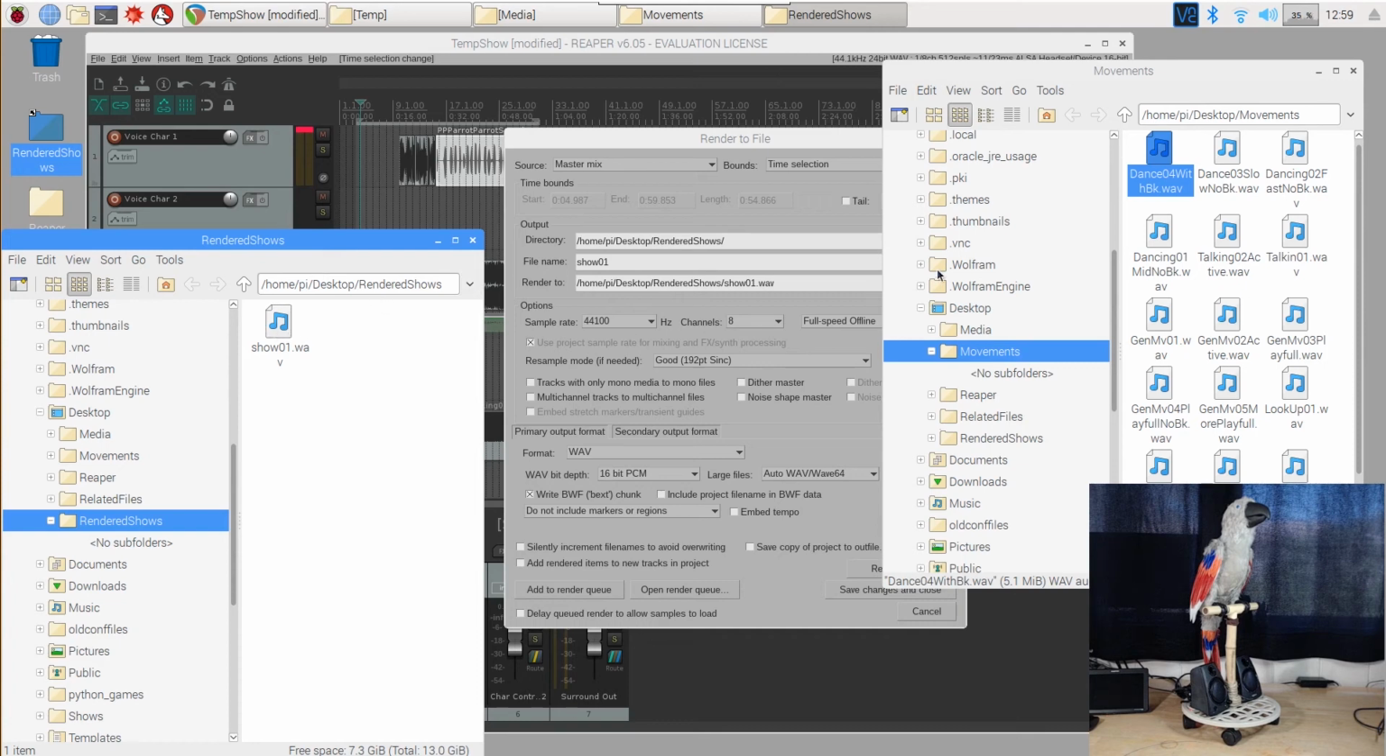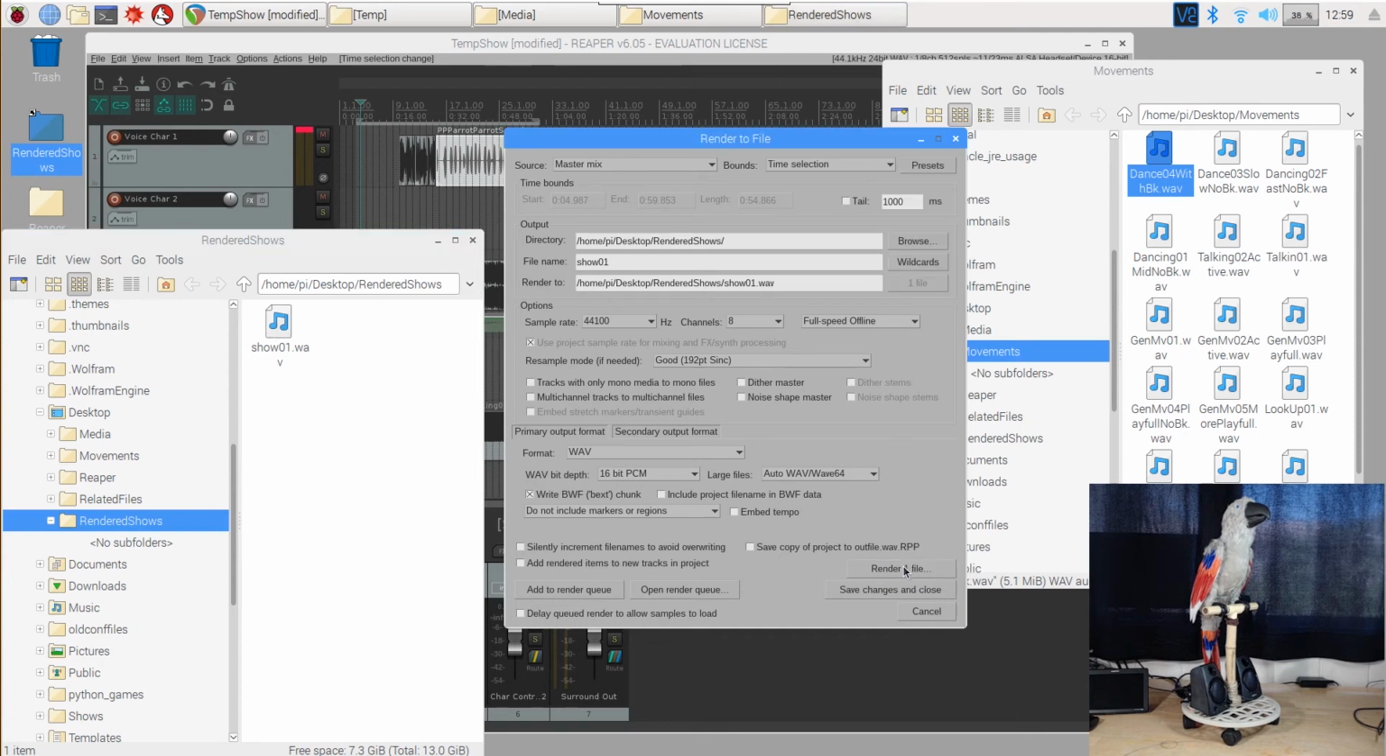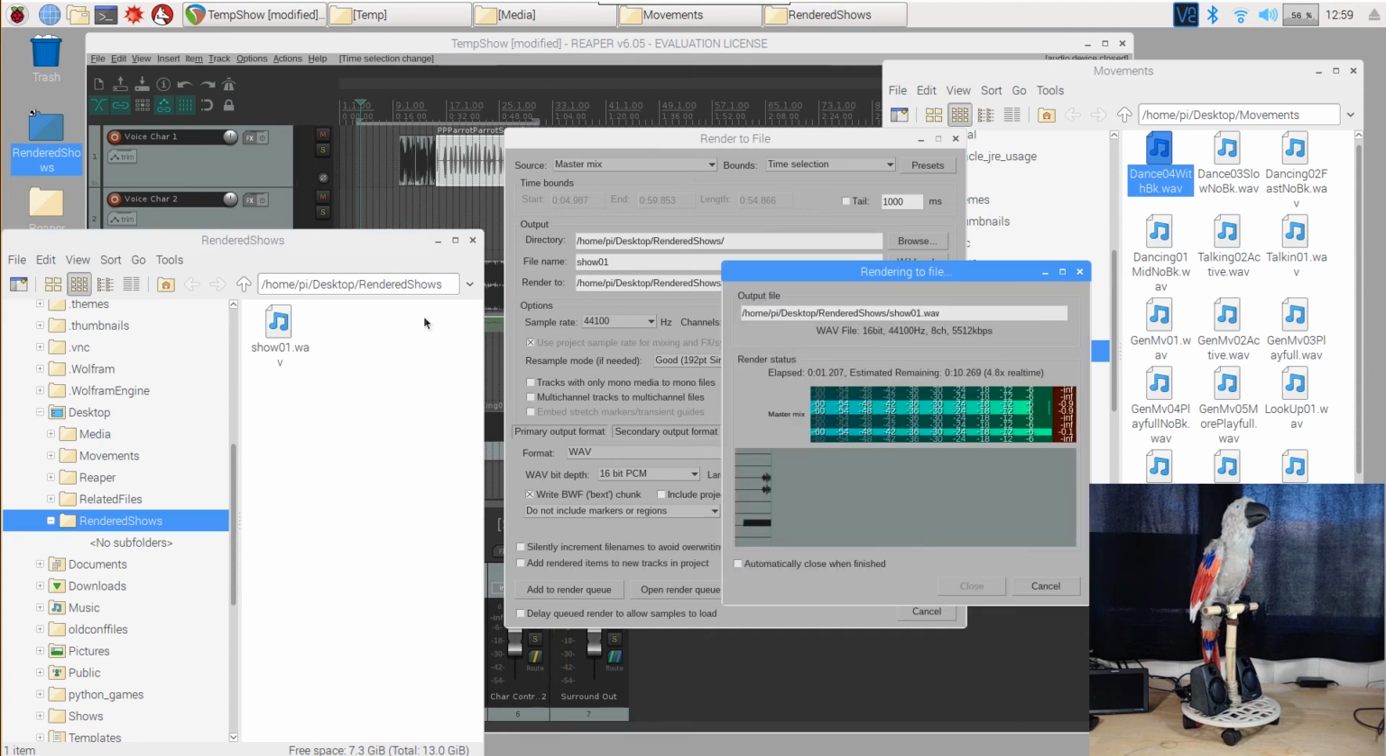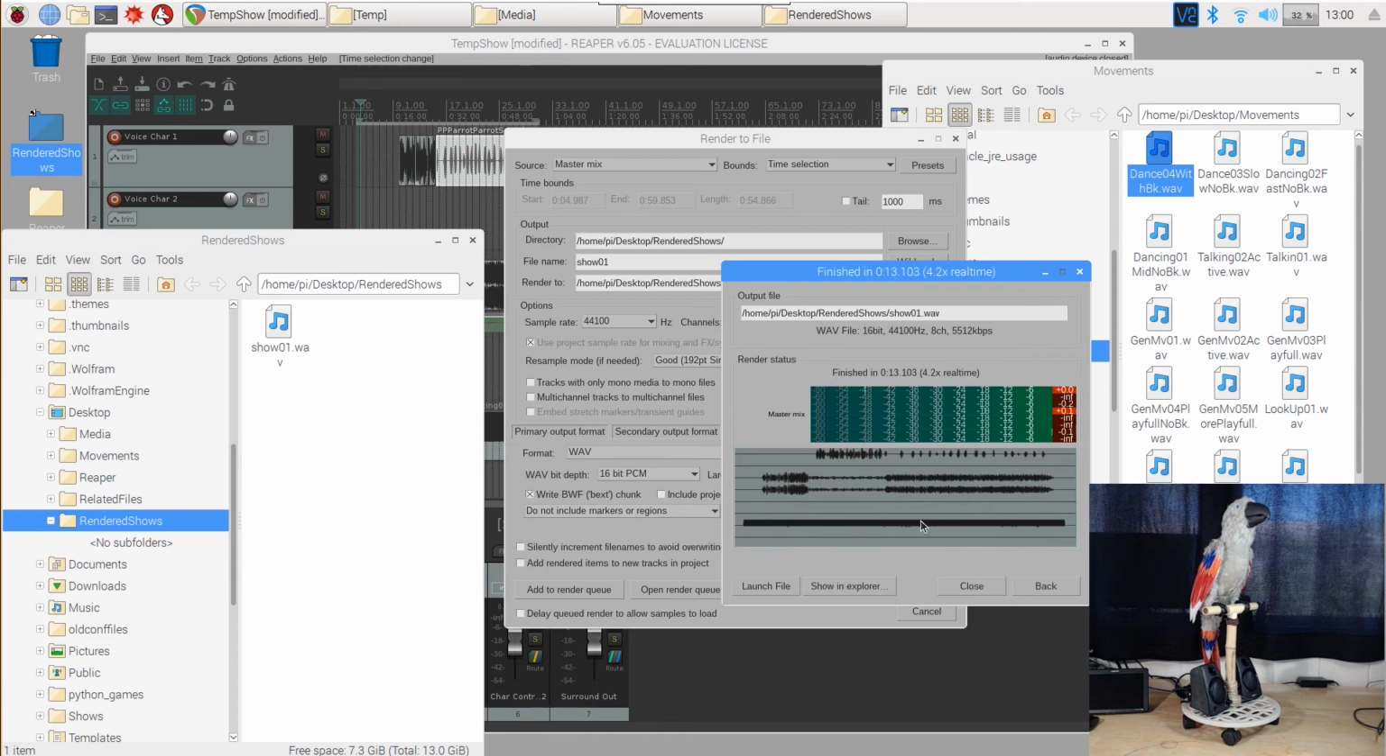You can just say to render it over top of it, or you can delete and render it. I just go render and say overwrite. So it's overwriting this. And this is showing us what it's exporting. Everything looks good. It shows our voice track, our bird squawking, our music, and the control track down here. So it's done. Close.